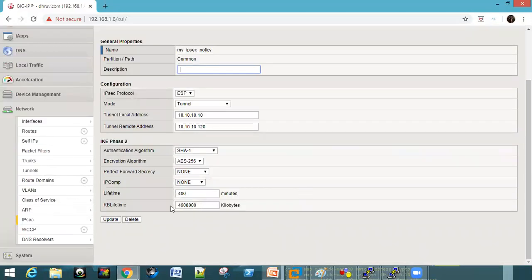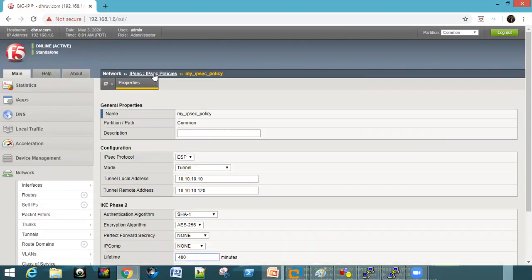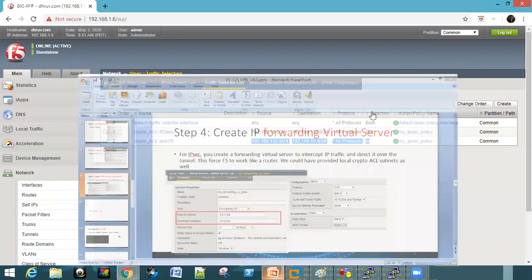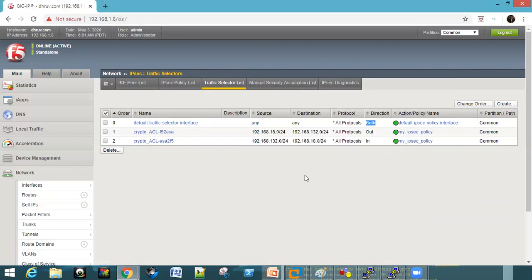Just ensure that we place these lifetimes accordingly, because the configuration within the F5 is in minutes, but on the ASA it is in seconds. So you have to use your calculator and provide that value accurately. Then we finally went back into the traffic selector section, where we defined the IPsec crypto ACL. Either we can define the direction as both in a single policy, or we can define a one-way policy. That's how I've done it. But in my slide, I think I have shown you an option of both. So either way, it is going to work.